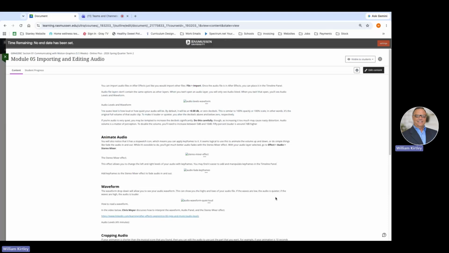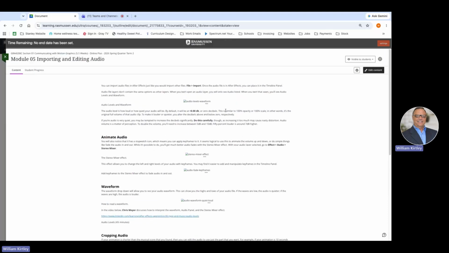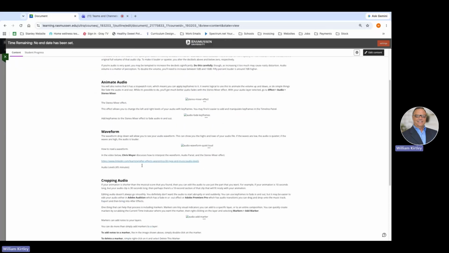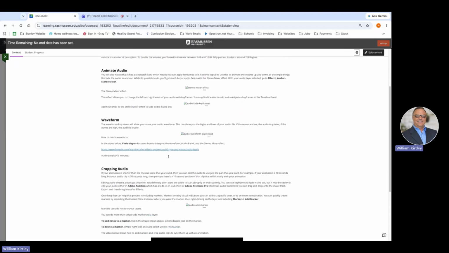Okay. And when you're importing audio, you are using any type of waveform, really. MP3s work really well. You can use wave format as well, but we want to make sure that when we're bringing it in, that it's not too loud, and you can control that within After Effects.